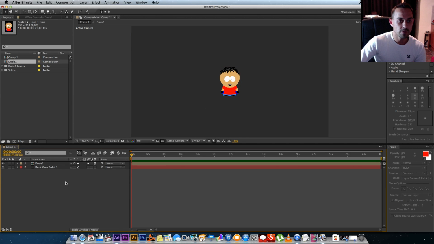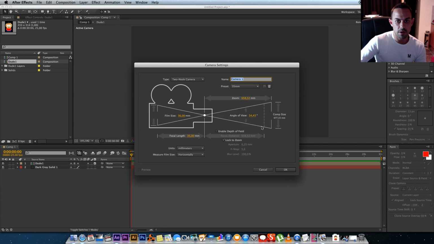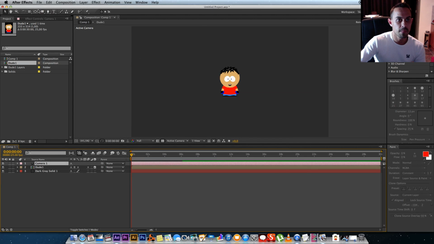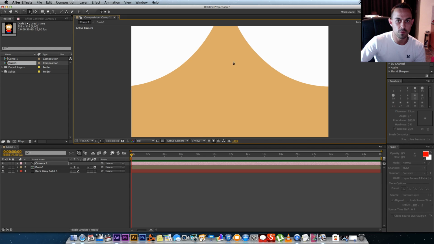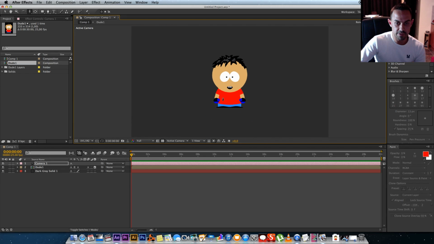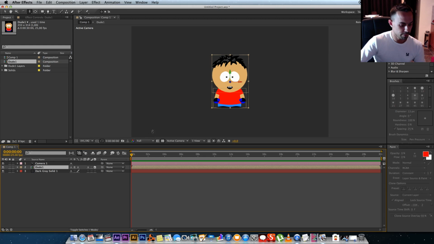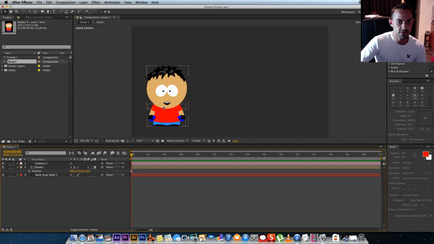Then if we go out and we create a camera, that's fine. And if we track closer, you'll see that it's not going to lose any quality, which is really cool for doing animation like vector animations. So now it's really simple. You can basically now go ahead and add some movement to your characters.